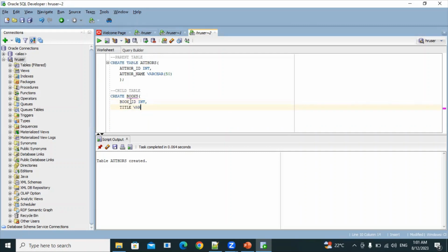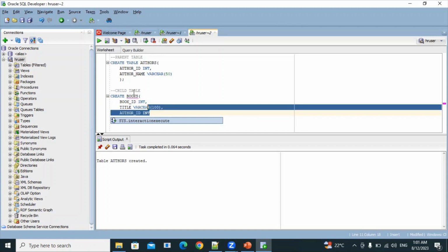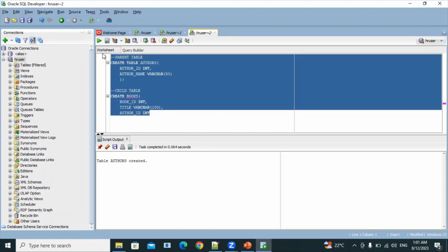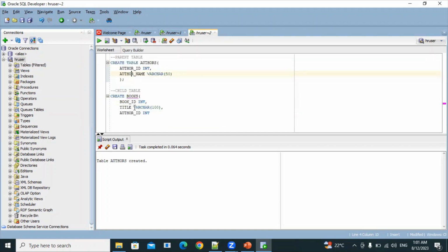Title I will write it as varchar 100. Okay, it can be big, so that's why. And then here again I will write it as author ID. Okay, author ID, because we know that these two have a relationship between them, so something needs to be common between them. So this author ID is common between them, right? I will show you how this is used now.